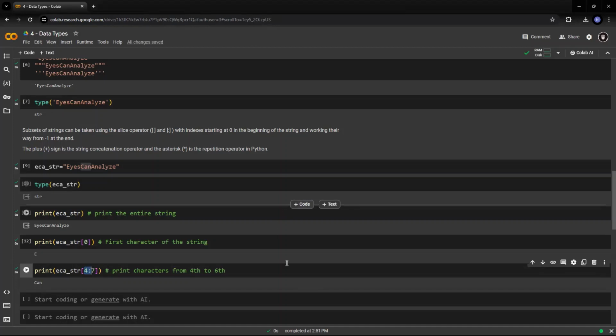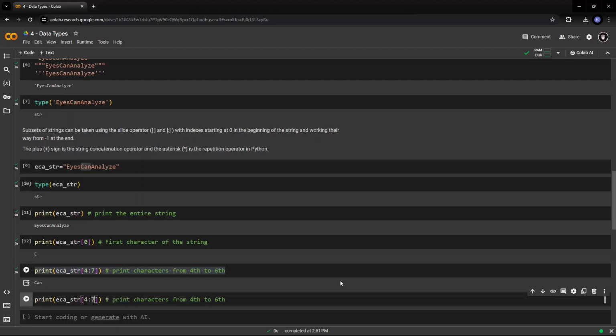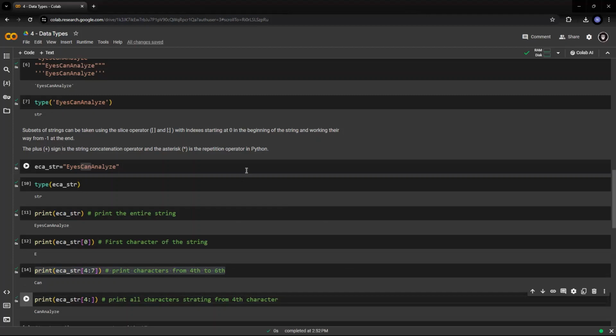Now let's try one more thing. So I'll take this only. Same, but this time I'll remove 7. I'll not put anything. What it will do is it will print all characters starting from 4th character. Yes. So you can see this. It has printed everything after the 4th character.